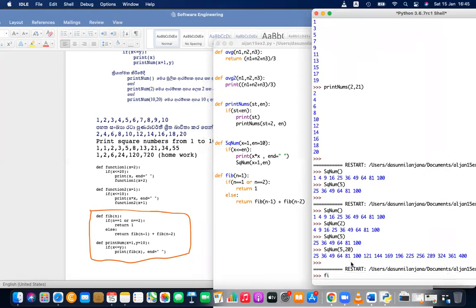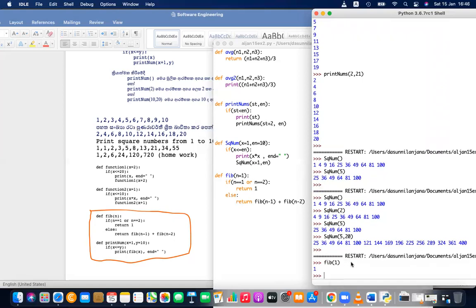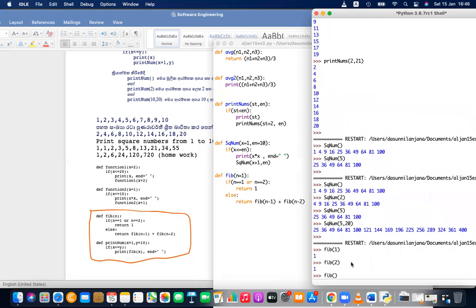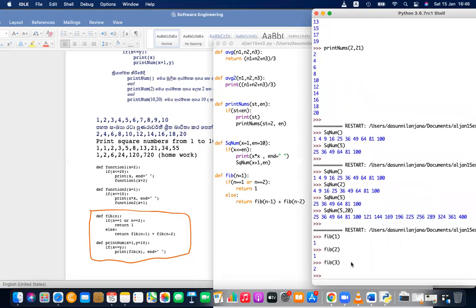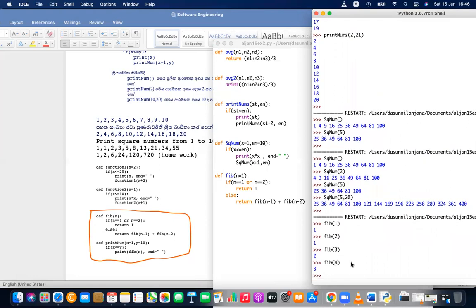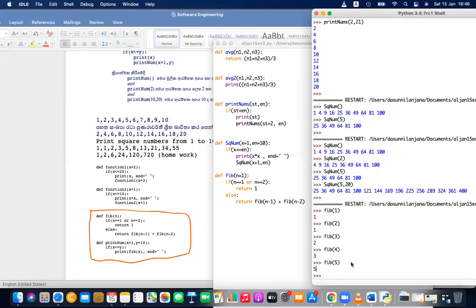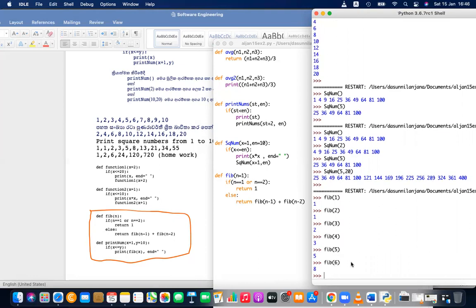Okay, if I ask what is Fibonacci 1, it says 1. What is Fibonacci 2? That is also 1. If I ask what is Fibonacci 3, that is 1 plus 1, 2. Fibonacci 4, let's say that is 3, 2 plus 1 is 3. What is Fibonacci 5? That is 2 plus 3 is 5. Fibonacci 6 is 5 plus 3 is 8. Likewise, you can print the Fibonacci.